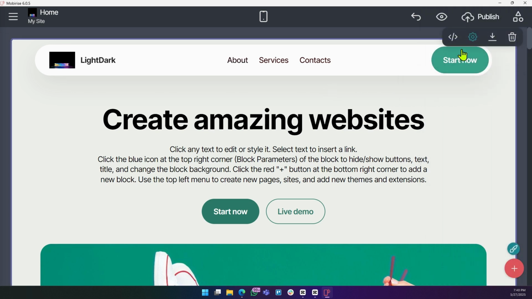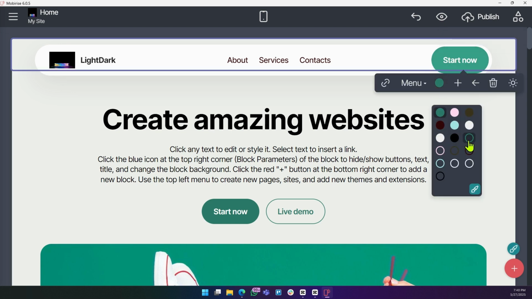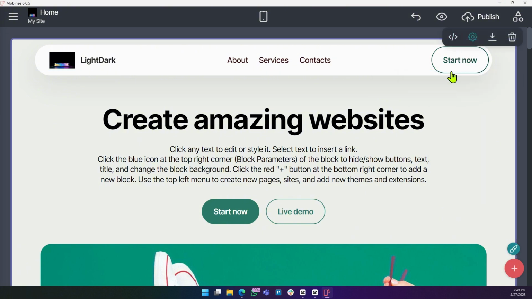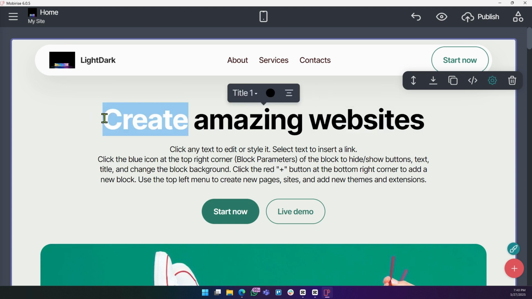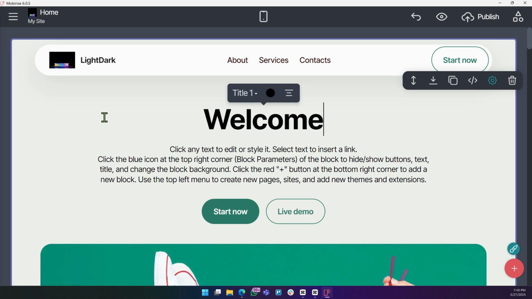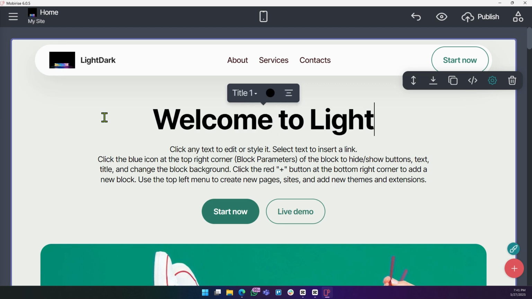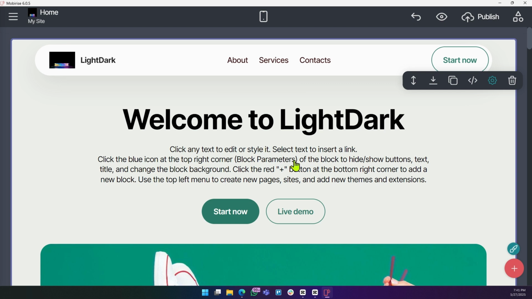Then of course you have start now. You can click on it, change the color to something different. You can see that this is a fill of green, and if you want to change it with a borderline of green, you can change it to that. And so we've left it, and you can see start now. This is really up to you. Then of course you have create amazing websites, and you could change this to something else. So we can say welcome to Light Dark, right? And that's how easy it is to change information here on Mobirise, right?